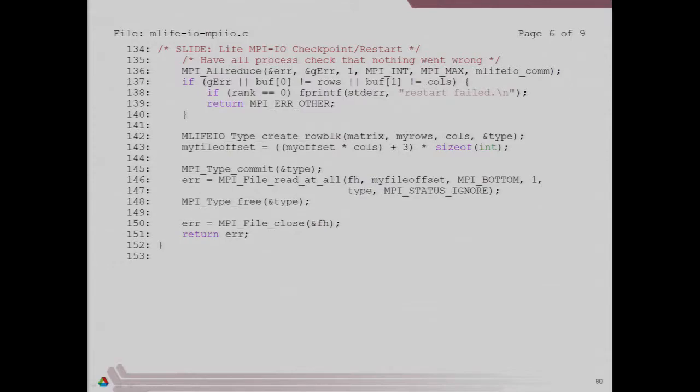From there, assuming that works right, we're going to do our type create row block that you've seen before. We're going to calculate our file offset the same way we did before, and now we don't need to read the row, column, and iteration because we've already got it in memory. And so we'll do file read at all. Again, it's a collective. We're passing in the location in the file we want to read from, and then a location, a type, a count, and a type for where we would like that data in memory, right? Basically like a receive. And then when the function completes, we've got the data in memory. Okay? And then we file close.